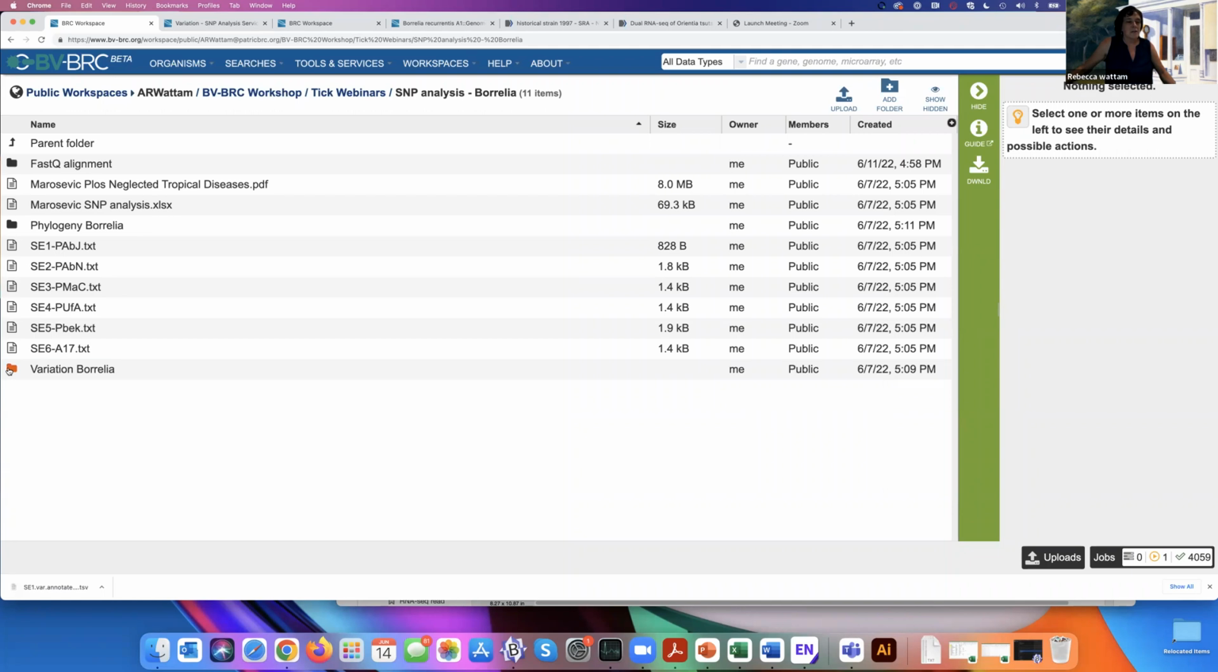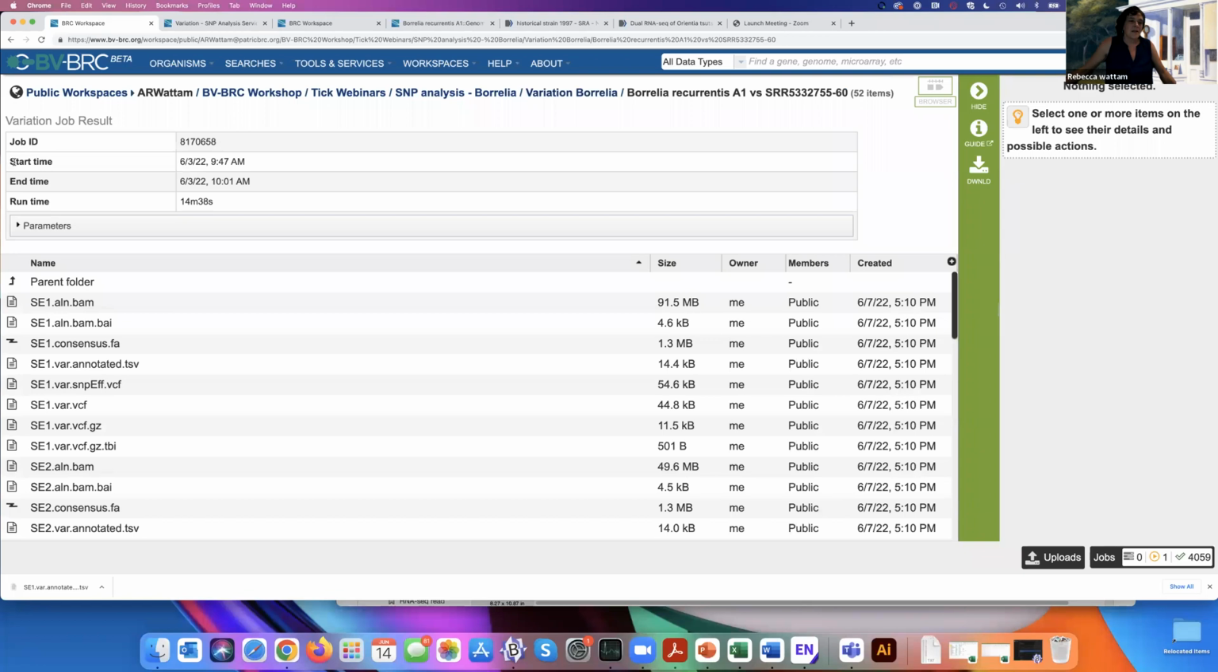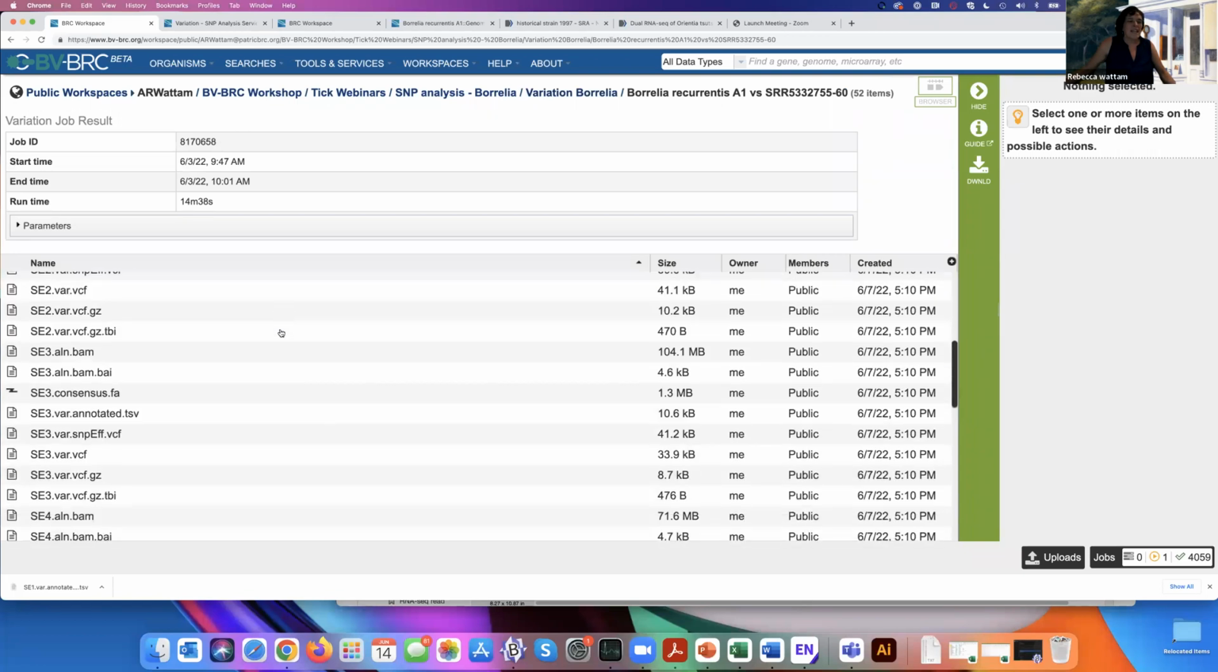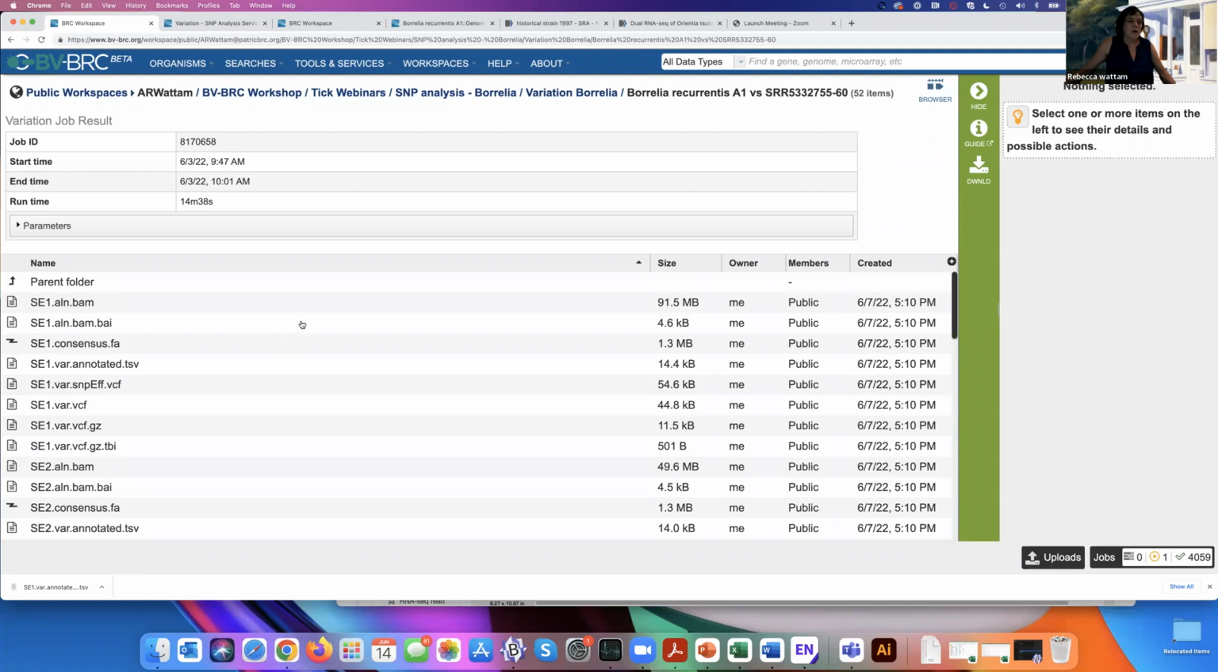Let's look at this job. So let's click on this, and this is the variation. And when it has this checkered flag, it means that job successfully completed. So we click on that, and it comes back with a ton of different files. We'll briefly walk through the main ones of those. But note how fast this ran once it ran.